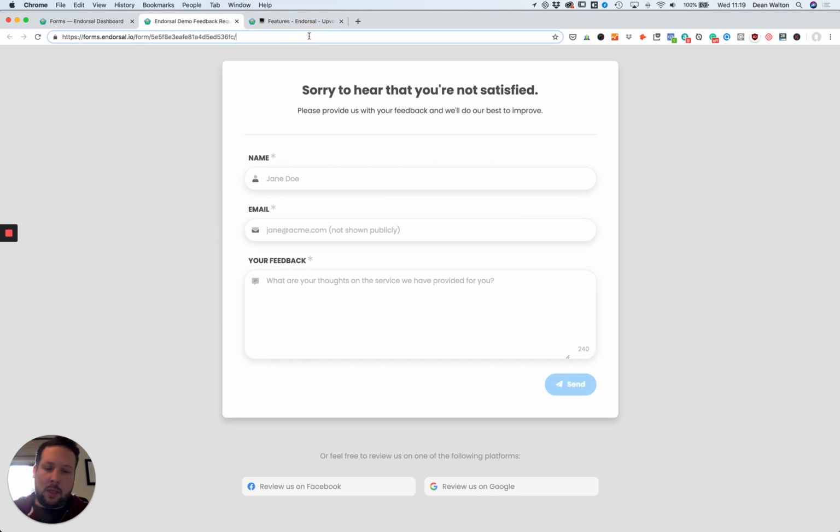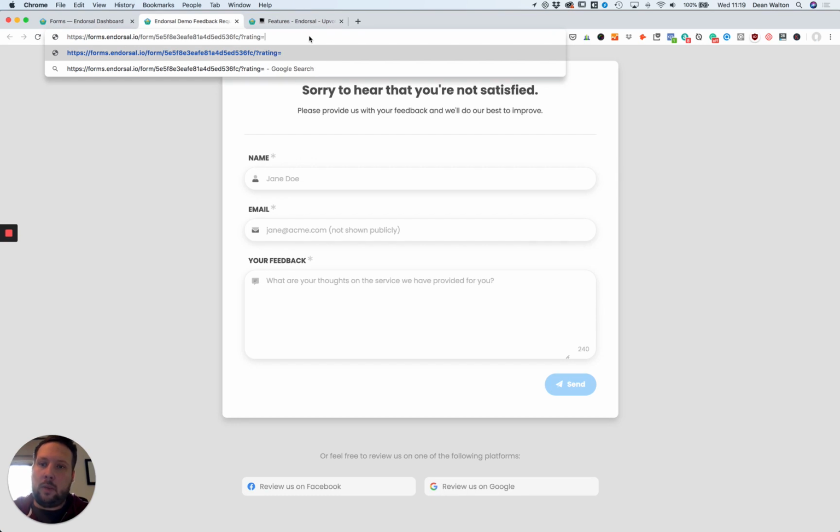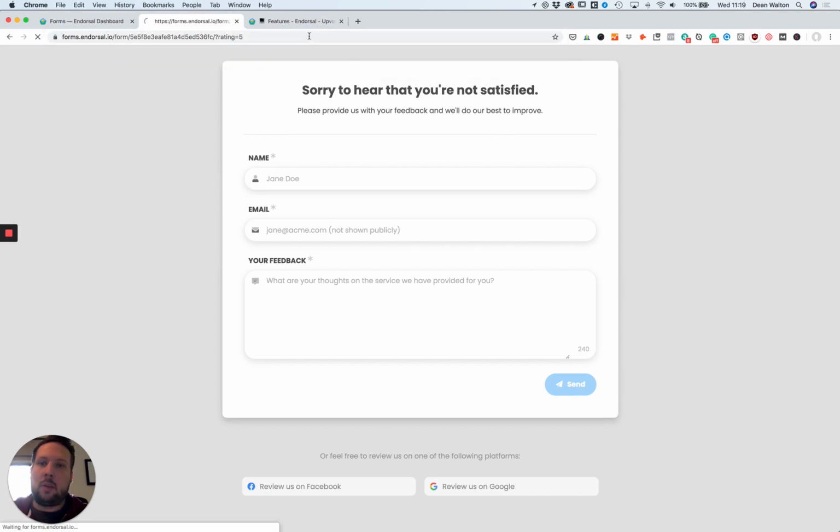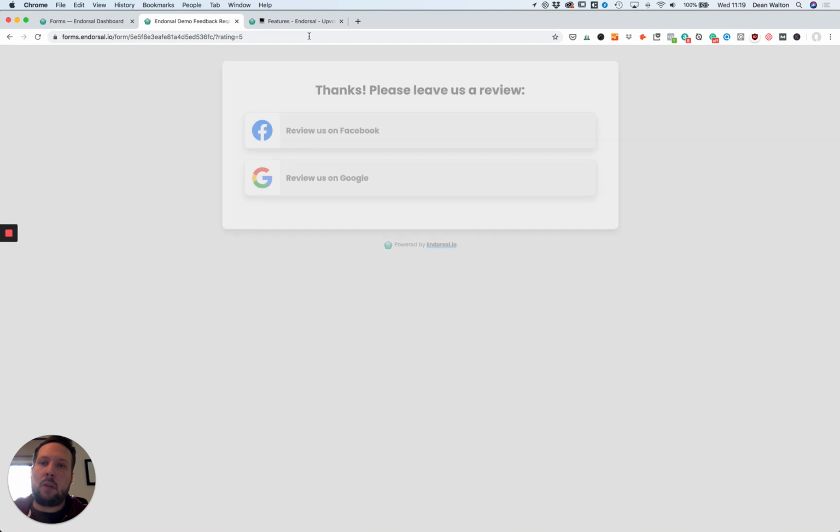Another cool thing is if we pass in a rating, so if you've got an email template set up and they can choose a star rating in that, we can basically pass the rating through and it will skip the initial star rating page and take you straight to the correct destination.